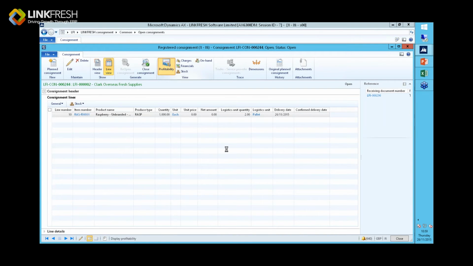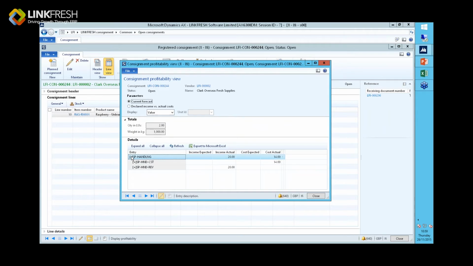And by the way, this could also be looked at at a grouped level. I can group the income and the costs together into a group of all handling charges, to see what my income and what my cost was, and therefore the profitability of my handling activities.